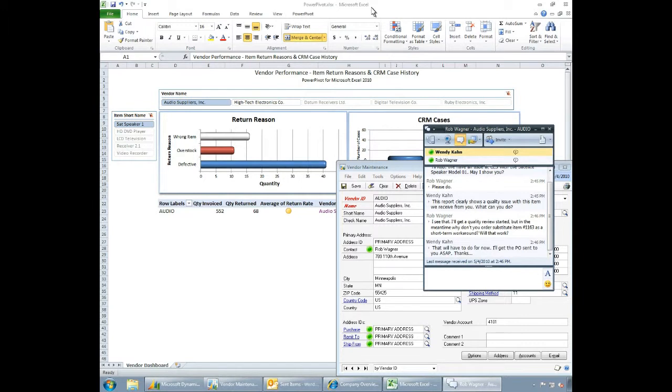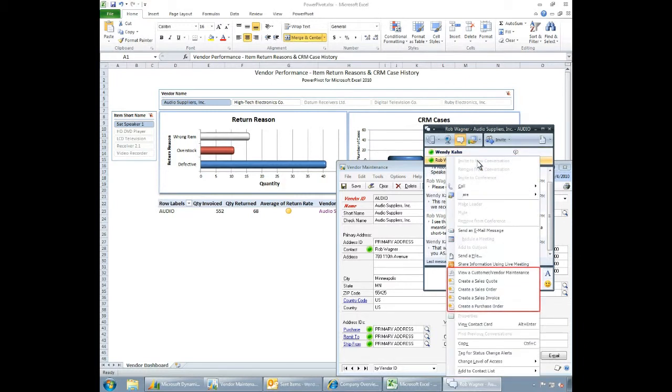Now we need to create the purchase order. For many companies, this can be yet another time-consuming process with lots of manual steps. Let's see how easy this is with Microsoft Dynamics GP. Directly from the chat window, we can look up or create transactions in Microsoft Dynamics GP. We'll choose Create a Purchase Order.